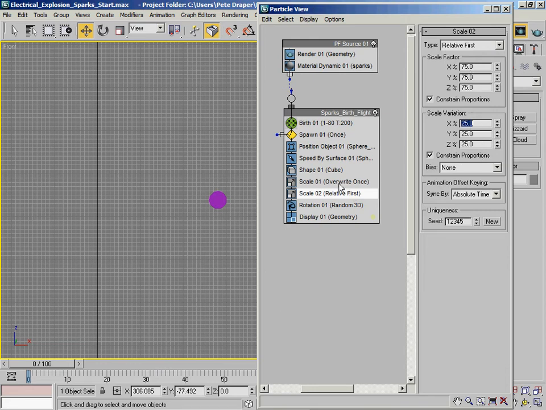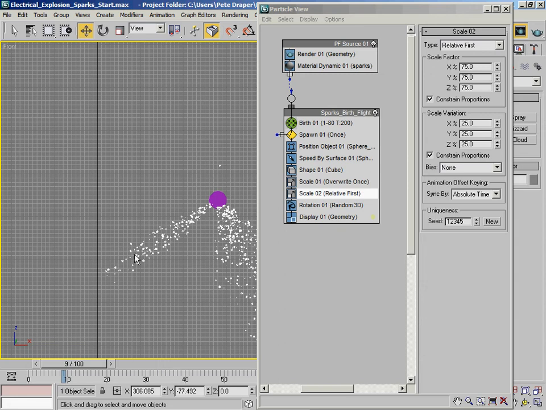So therefore we're going to get, like I say, for those guys which have gone up to, for example, 200% of their original size, we can obviously vary those around as well. So we've got a fair amount of random particle scales in here now, as you can see, within these particles, which are obviously emitted from this animated geometry.